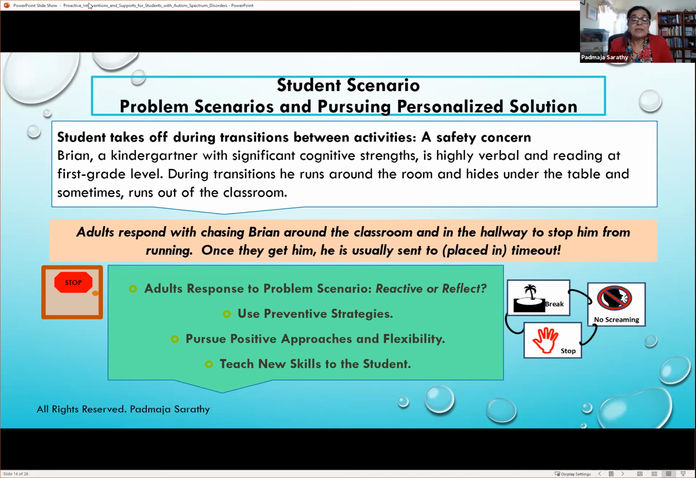And also the next activity that he's going into should be highly engaging for him. Maybe that is the reason why he tries to run away. Maybe he doesn't have a role to play. Maybe he's afraid of that group activity.